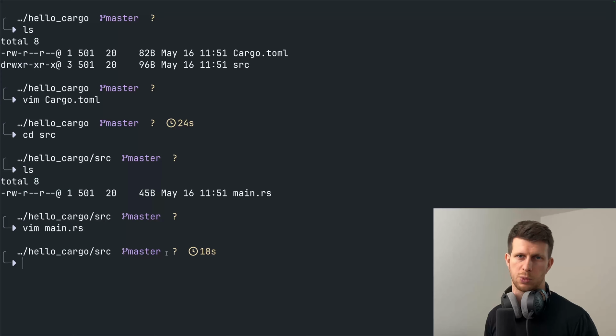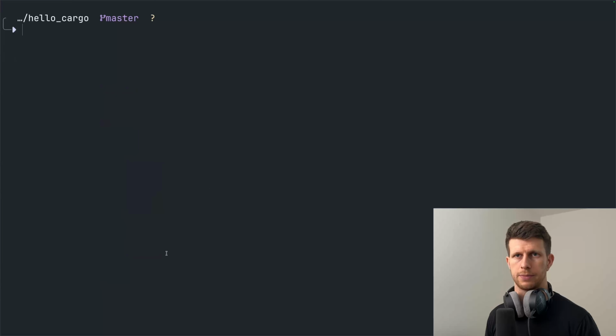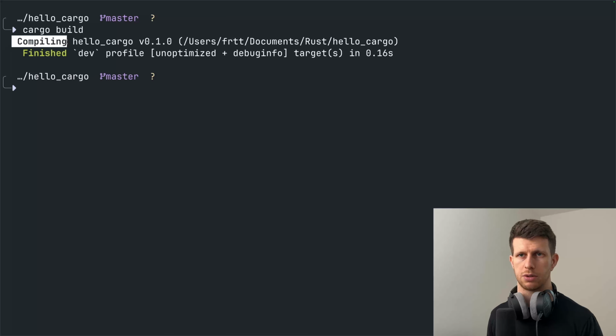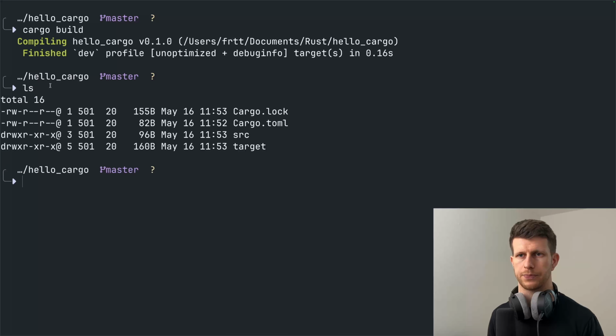So what if we want to run this one? So we go back to our project folder. Before we can run the program, we have to build it. So we have to compile it. And for that we can use cargo build. That will compile hello_cargo and give us some new folders. Now let's have a look.